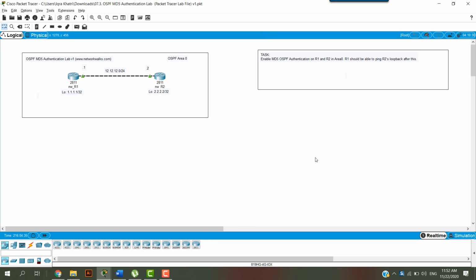The second task is to enable MD5 OSPF authentication on router 1 and router 2 in area 0, and R1 should be able to ping R2's loopback after this. For this I enable OSPF protocol by assigning process ID 1 to both routers. The second step is I enable OSPF on router interfaces, they both are connected. The third step is I enable OSPF on loopback interfaces.